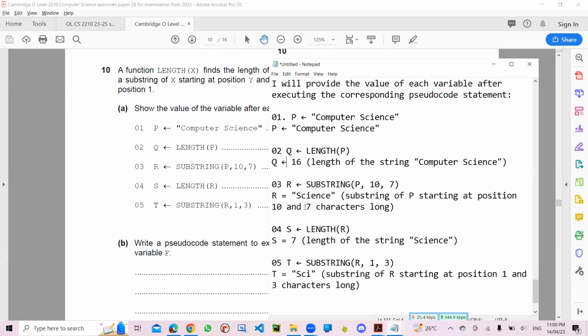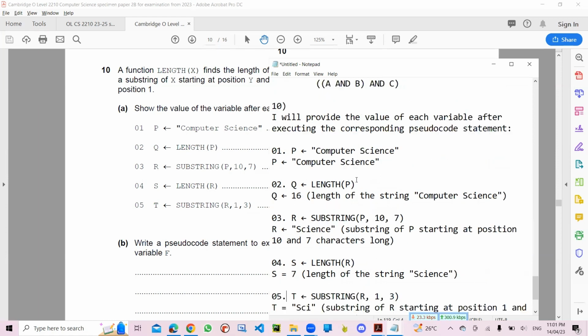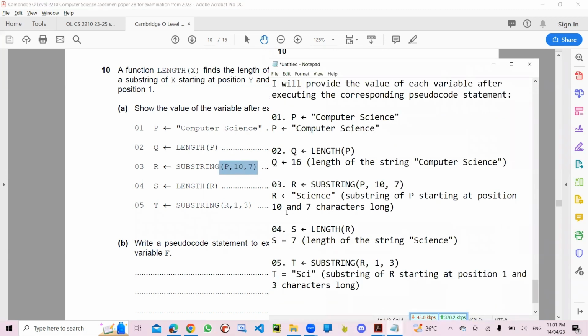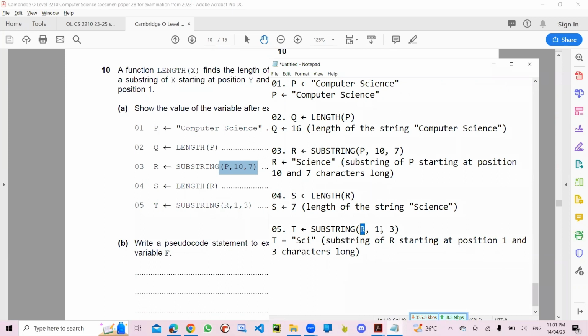Substring 10,7. So substring 10,7 is basically science. R is equal to what? Science. Length of R. So what is R? R is equal to science. Okay, no? So if R is science, the length of R will be 7. S is equal to length of R. Then T is equal to substring of science 1,3, SCI. So this will be basically SCI.